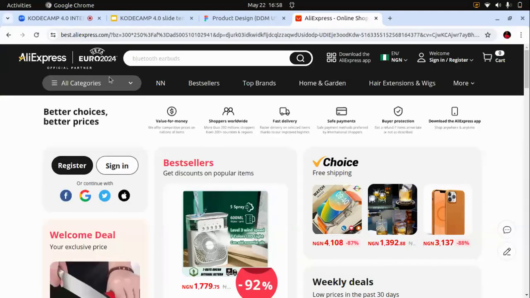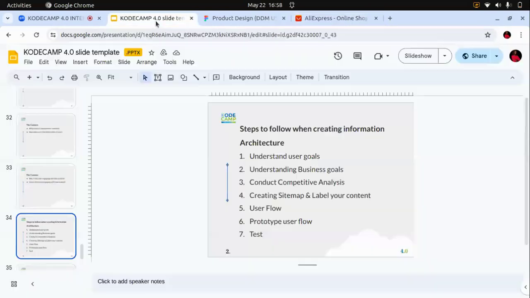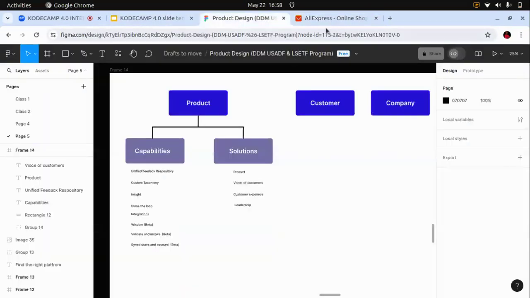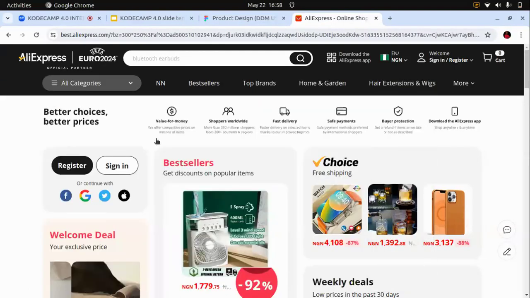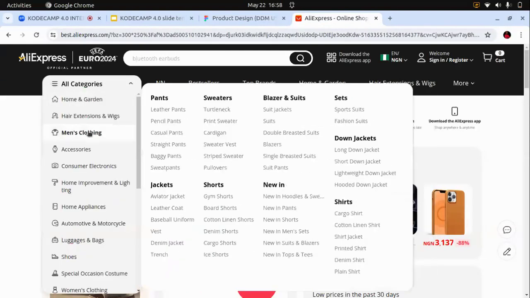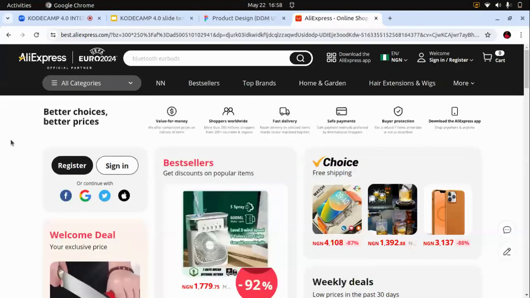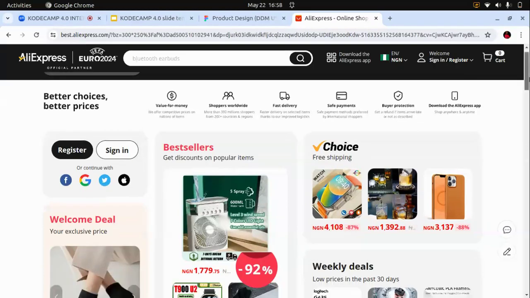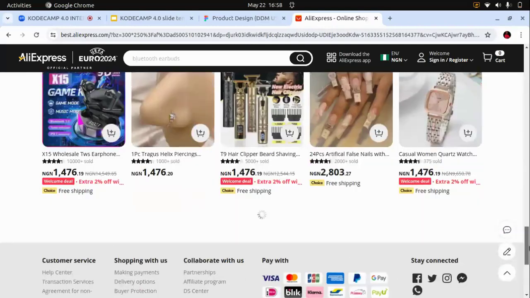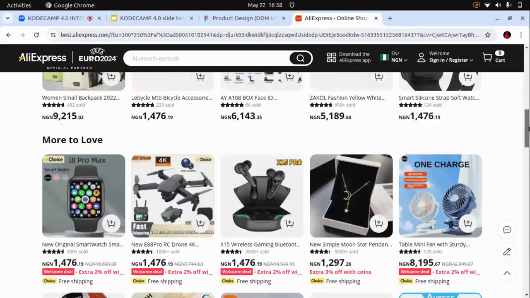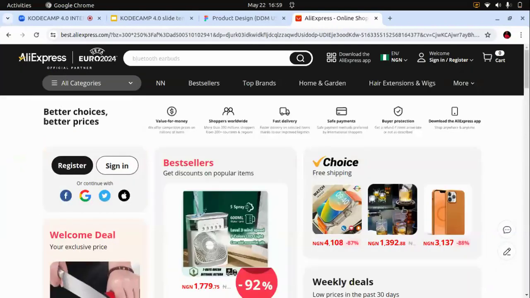So another thing you also need to know about labeling your content is the kind of name you give to any section of your website. Let's use AliExpress for example. So imagine now that you are a new user and you want to, let me say, purchase maybe a laptop here.